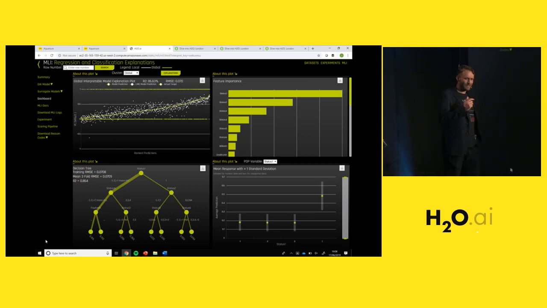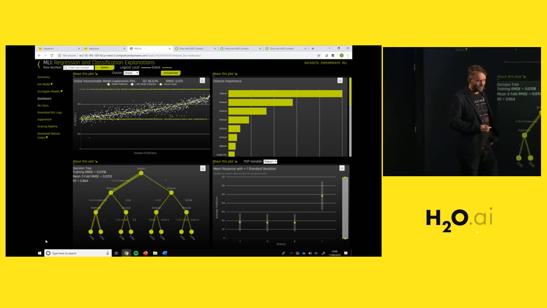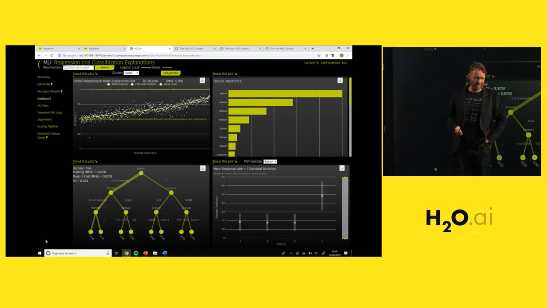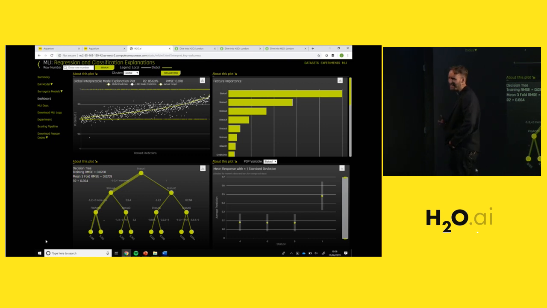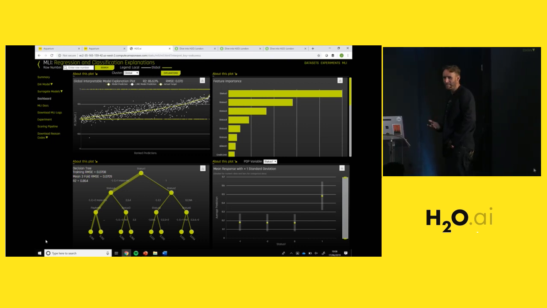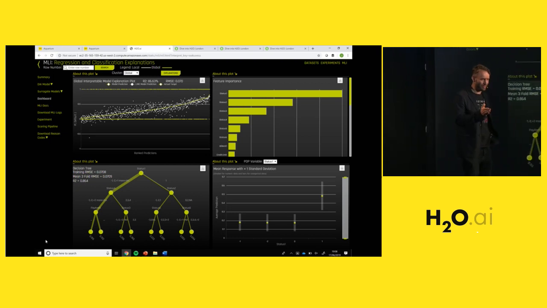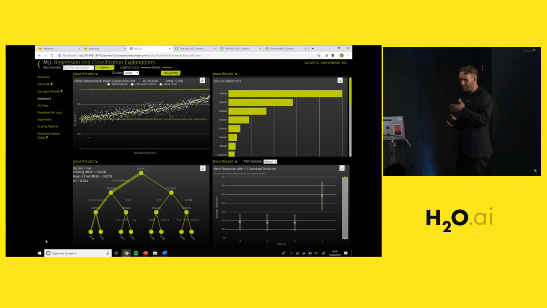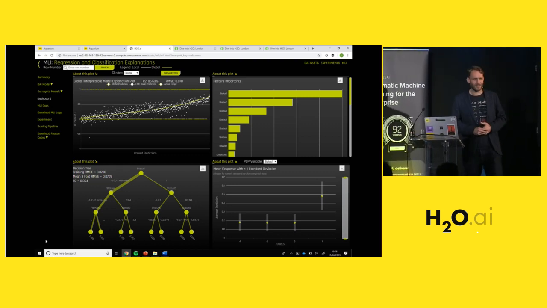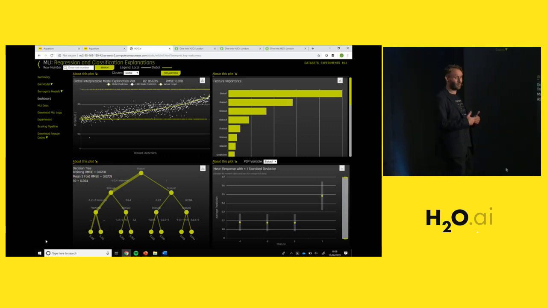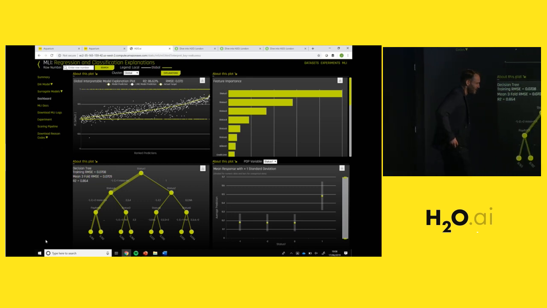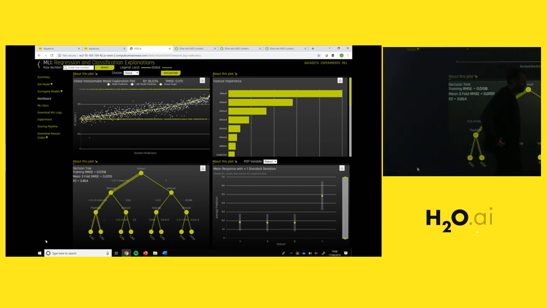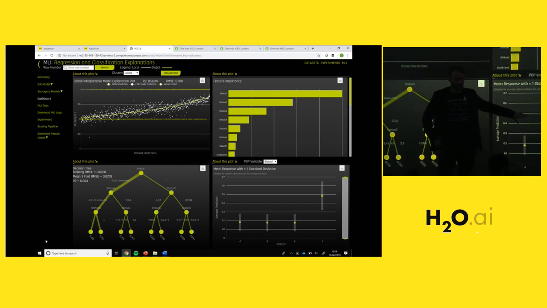So some business users would go, okay, that's useful. But then the next question that they'll ask is, okay, you've said status one is important, but what is the relationship between status one and the thing that we're trying to predict? So if we increase the value of status one, what impact does that have on my predictions? Do they go up or do they go down or do they stay the same? To get the answer to that question, you can go into the bottom right-hand corner.